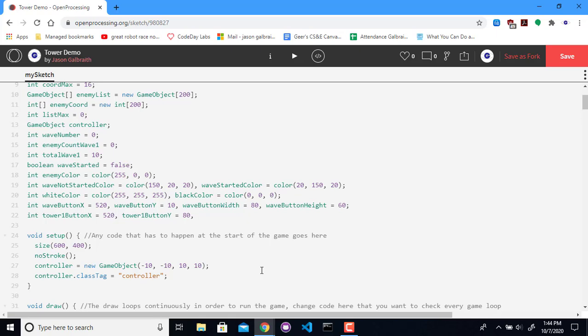I think the width and height will be okay the same though. Wave button. Tower 1 button width equals 80. Tower 1 button, hey, I got it that time. Height equals 60.